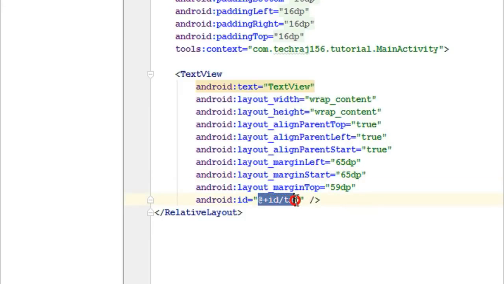So don't delete all this text and don't replace all of it with txt. Instead, just replace the part which is after the / and give it whatever name you want. For example, here I'm going to give the ID as txt. So the ID of this text view now is going to be txt.